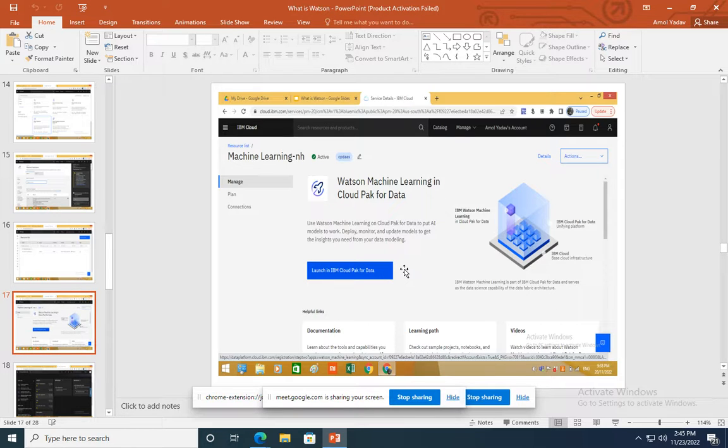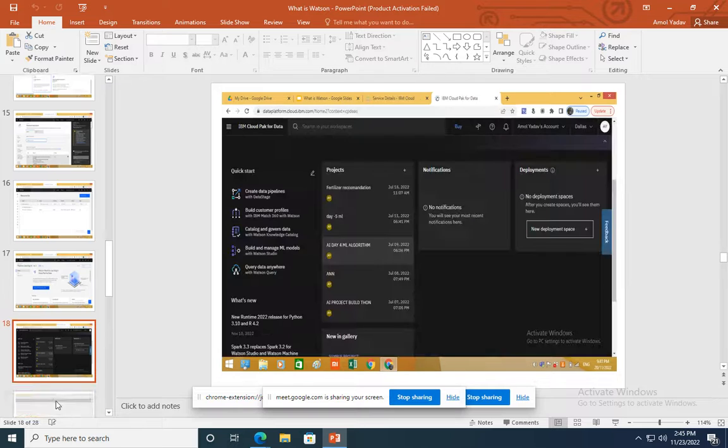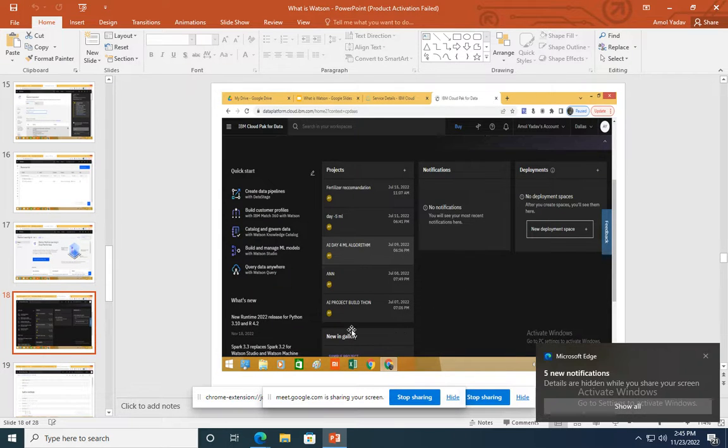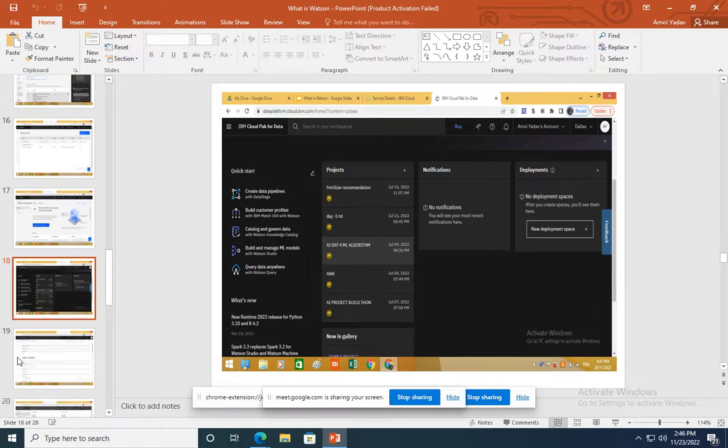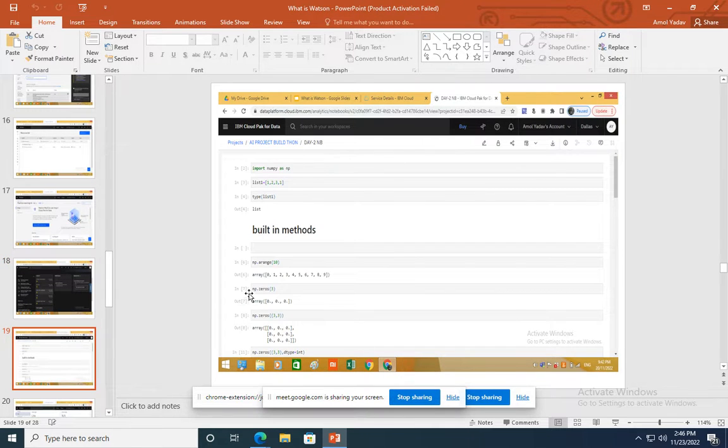This screen is for launching IBM Cloud Pak. Here in this screen, I designed four applications, that is, a machine learning algorithm, ANN, and a fertilizer recommendation, which is the last project I created but is not completed. Half of the fertilizer recommendation project is completed. Now this is the platform where we can code with the help of Python.